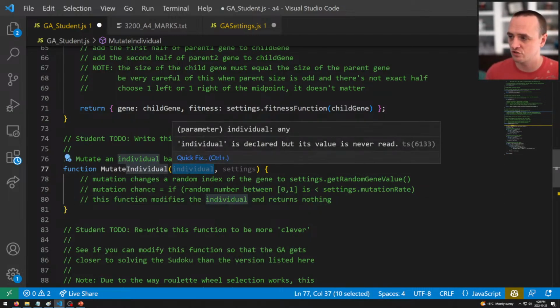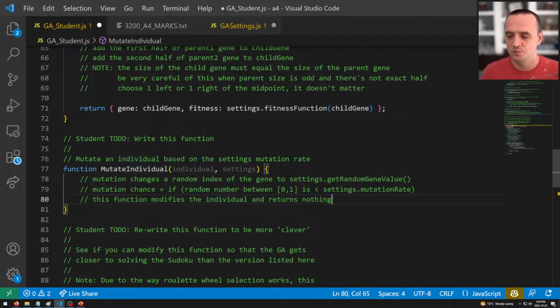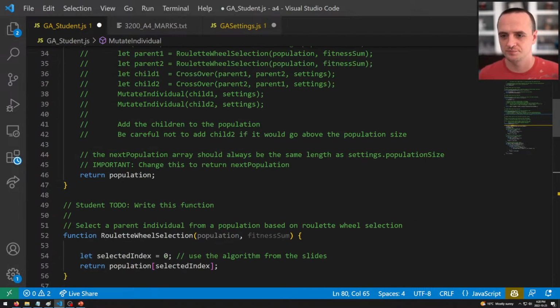So of course, JavaScript is passed by reference, not passed by value. So all I have to do is take a random index of the individual and set it to a new random gene value. That's all I have to do in Mutate Individual.